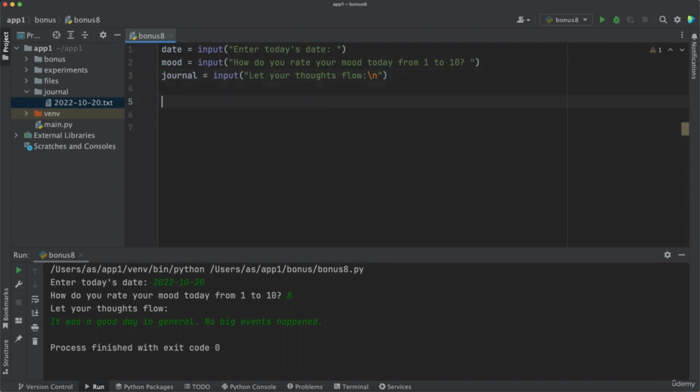Once we get the inputs, then we want to create a file using that as a name for the file. So let's write with open date. So the actual file path would be something like ../journal/ and then the date enclosed in curly braces, and this would be an F string. So let me close the string here and make it an F string.